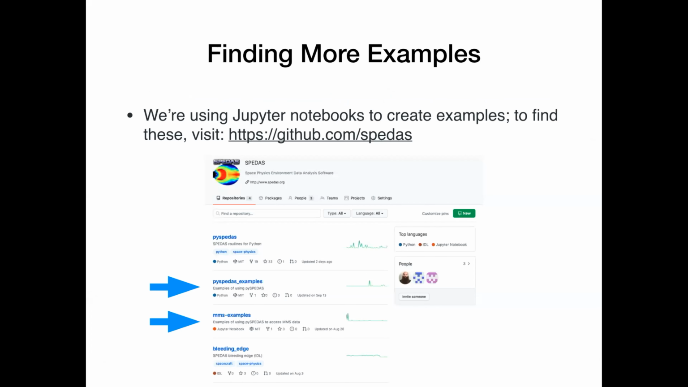So to find more examples, we're using Jupyter Notebooks to create examples. To find these, just go to the SPEDAS organization on GitHub. It's github.com/spedas. We have 2 main folders for these. One is pyspedas_examples. These are general examples for various missions. And we also have MMS-specific examples under MMS-examples. We have so many for MMS that it really justifies having its own repository.